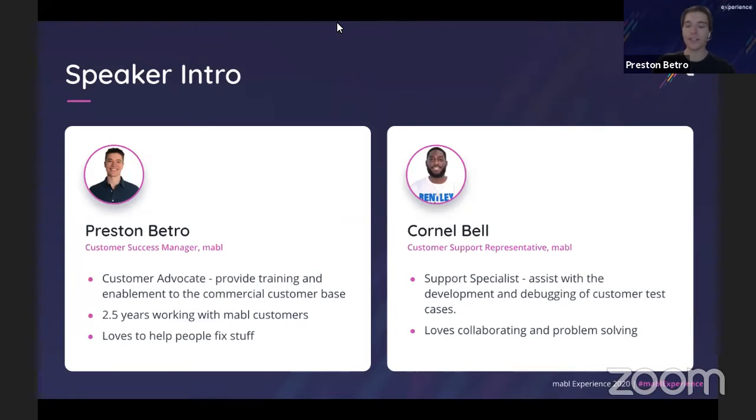I'm a customer success manager here at mabl, focusing on being a customer advocate, right? Helping customers with their implementation of mabl so that they can achieve success in the short and long term. Picked up a few things along the way over my 2.5 years here at mabl, and I really look forward to sharing those with you today.